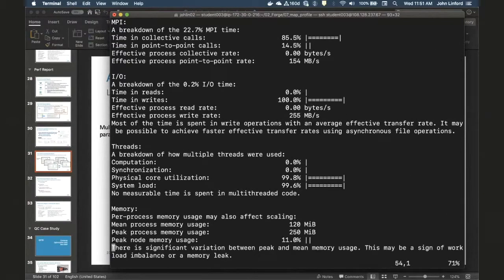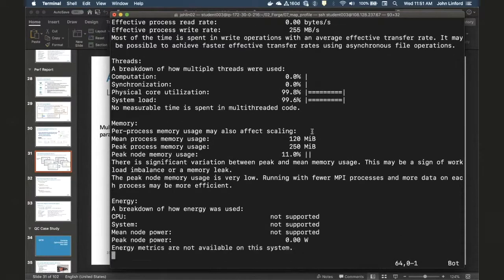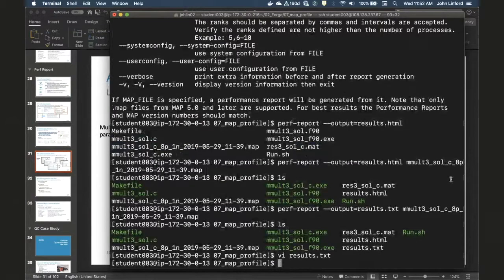Thread count, total memory footprint. This can help give you an idea of how well your code is going to scale out. As you increase the number of MPI ranks, you can track the mean process memory usage and peak process memory usage. Make sure you fit into the compute node memory space.